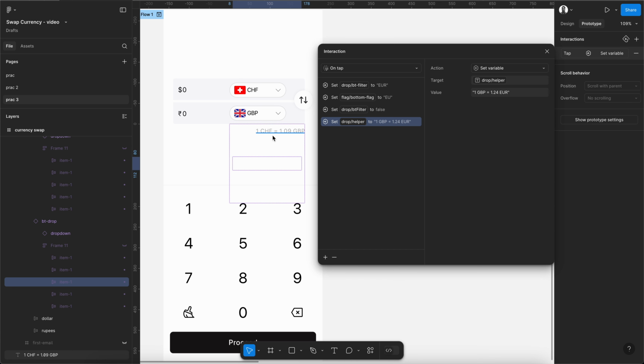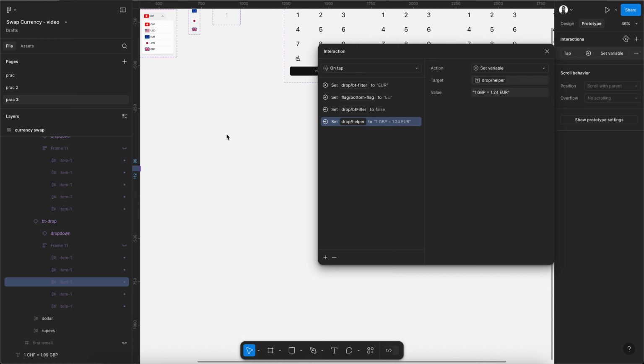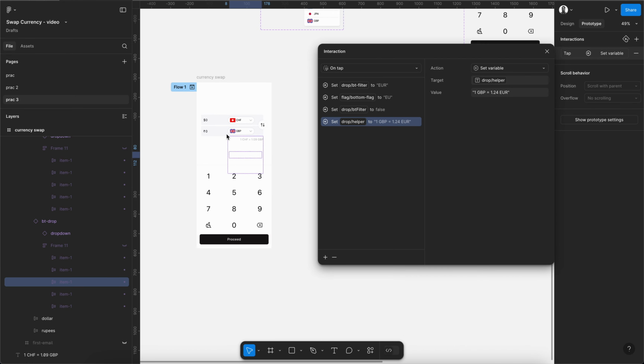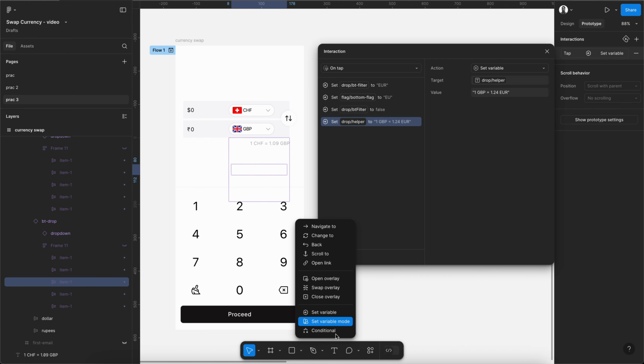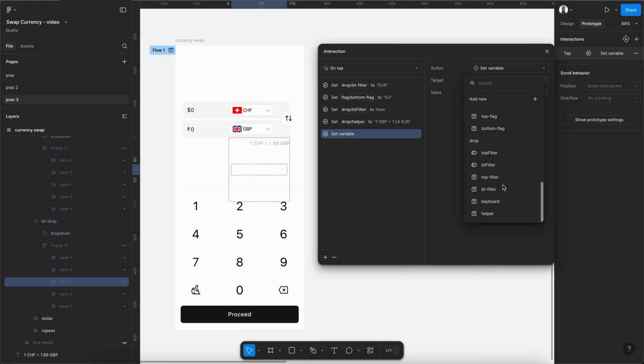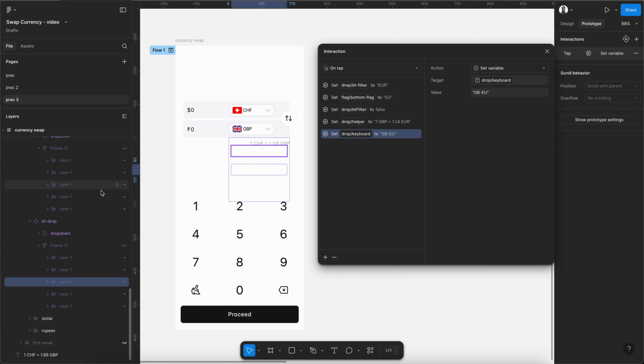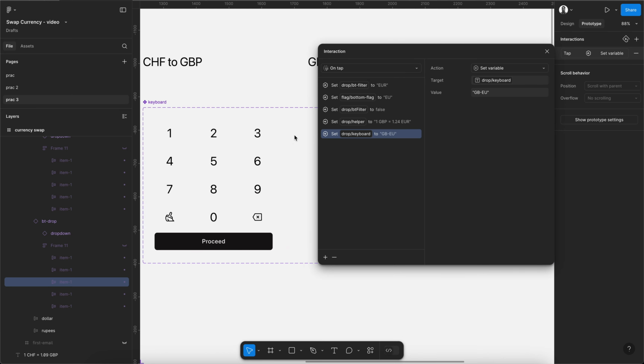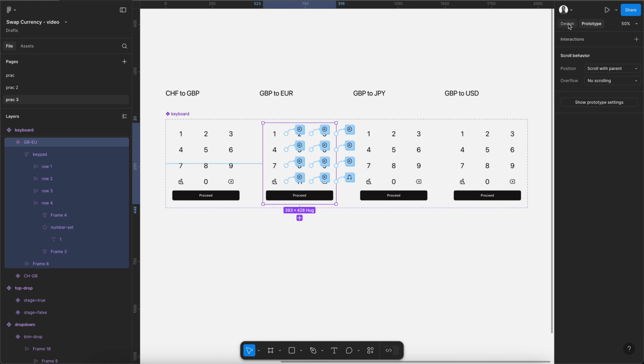As well as what we wanted to do, we wanted to change this keyboard as well. Okay, so for that what we will do, we will target the keyboard. Okay, we will target the keyboard, and we will say change this GB target GB dash EU.